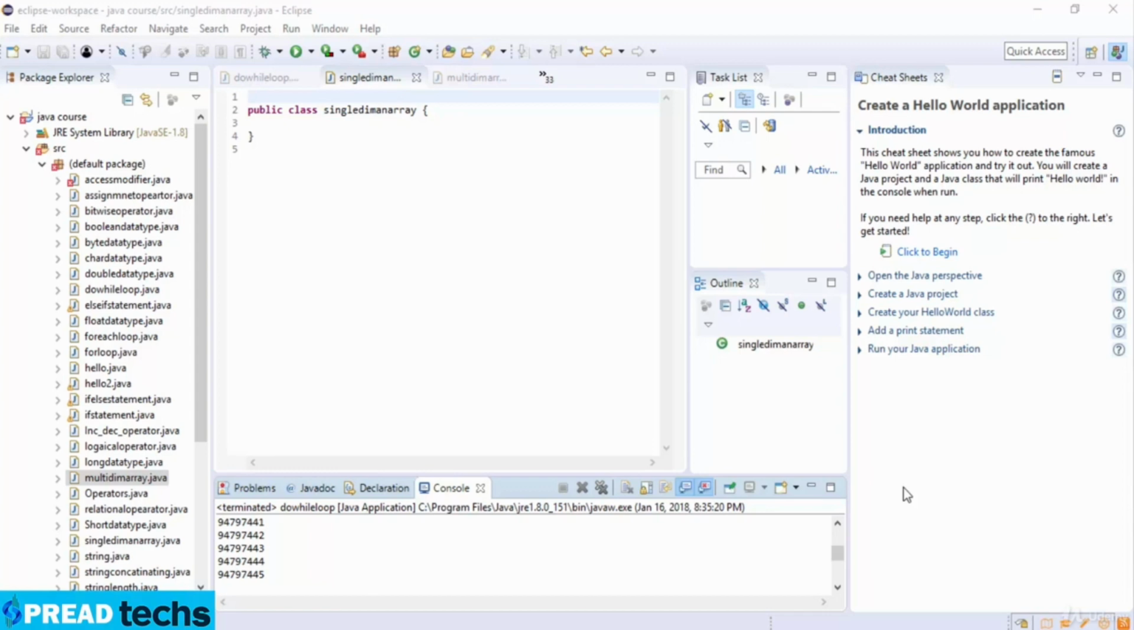So there are two types of arrays in Java. One is a single-dimension array and the other is a multi-dimensional array, which is also called a 2D array. Let's see a simple example of a Java array where we are going to declare, initialize, and traverse an array.